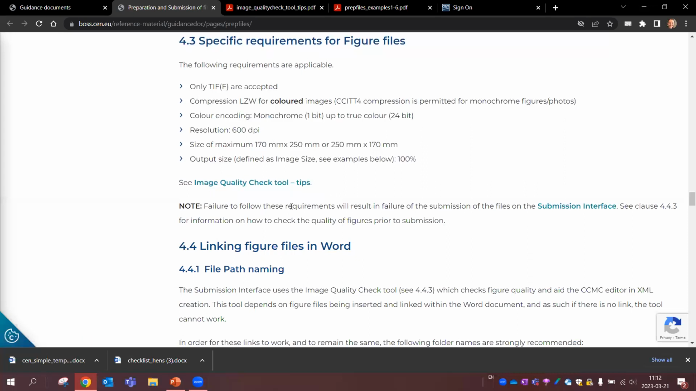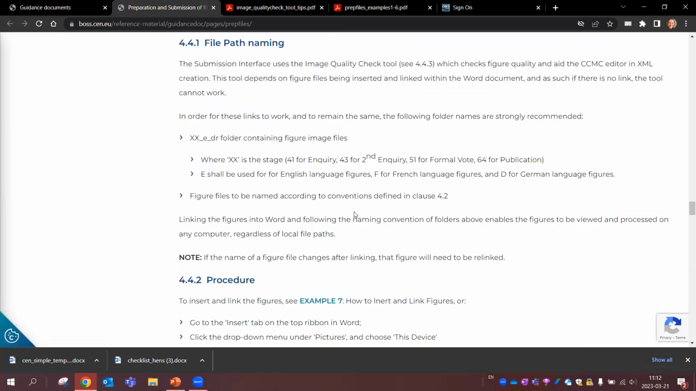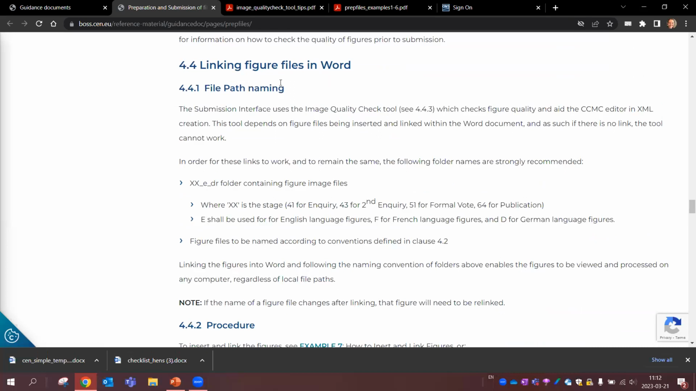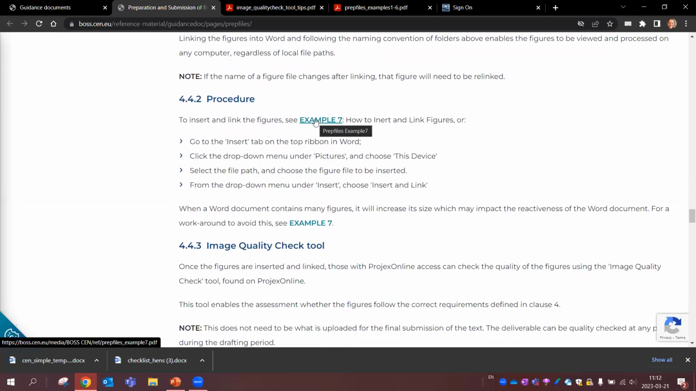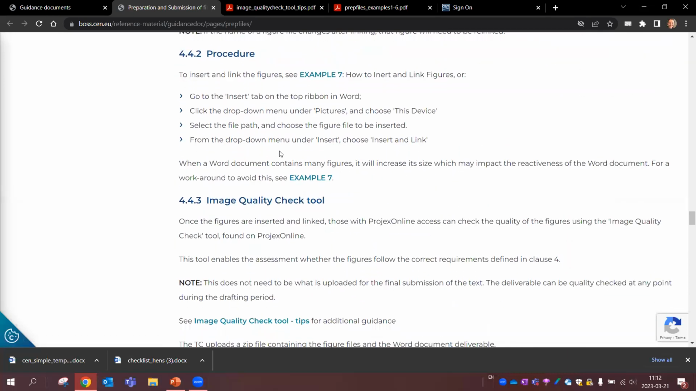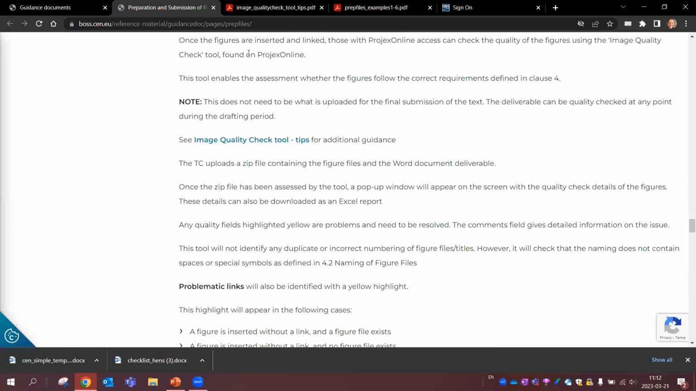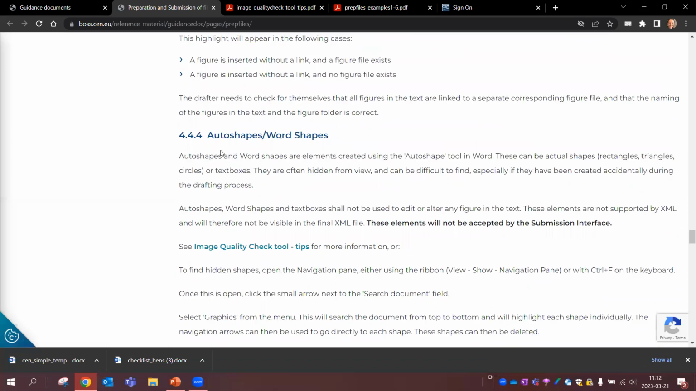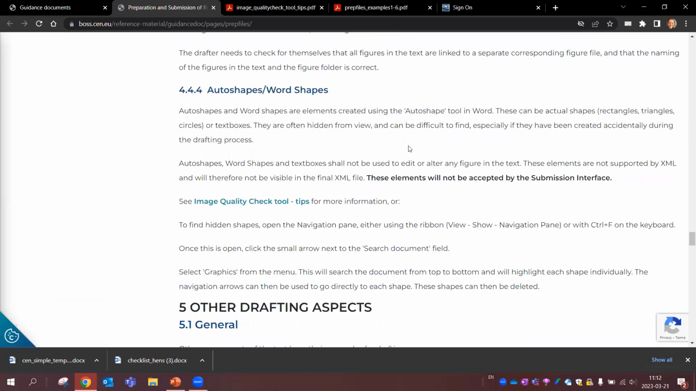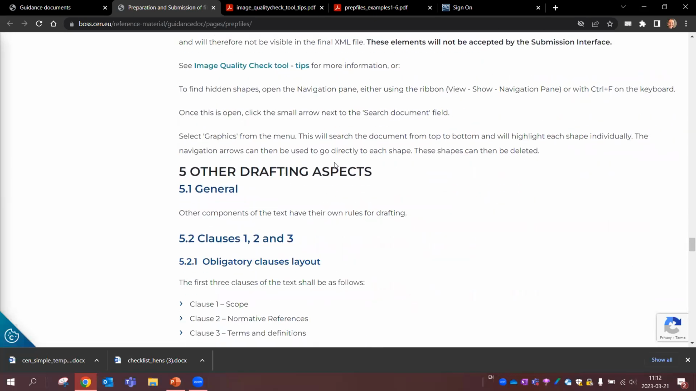Again, you can see the downloadable resources that we have. Some links to the submission interface again. We also tell you how to link the figure files in Word. You'll often hear us talk about this. So we finally explain how to do that and why it's important that you do that too. So again, we've got some downloadable links. We talk a little bit about the image quality check tool. Again, we've been over that. Auto shapes and Word shapes as well, they're not accepted by the submission interface. So make sure that you don't use those.